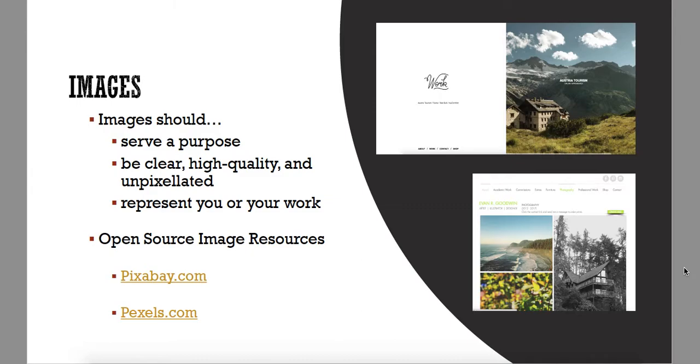They need to be clear, high quality, and unpixelated. And they also should represent you or your work. So for some of us, that may be easier. We might have created some very visual things for our internship, and so it's very simple to sort of put those into practice. But for some of us, we may have to get a little more creative. You might have to decide on a kind of visual theme that really connects with you as a person.